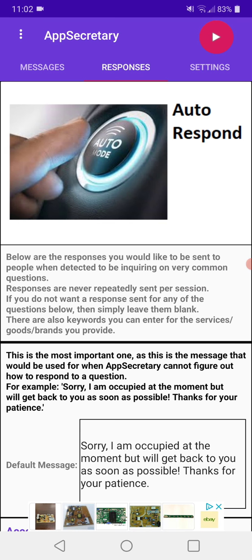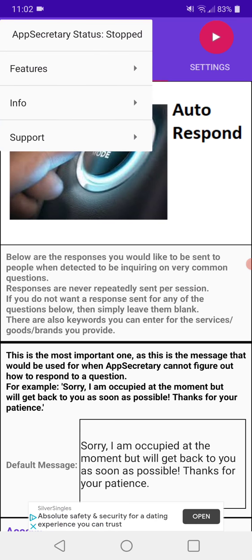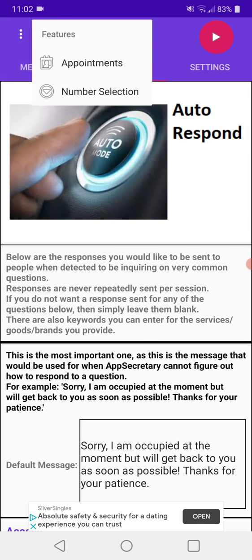All right, so that's everything. There is a handy feature, and you can see this in another video, where, as I was saying, you can set it up to automatically book appointments. That's a monthly charge. There's a video you can see separately for that on my account. And there's one for number selection.